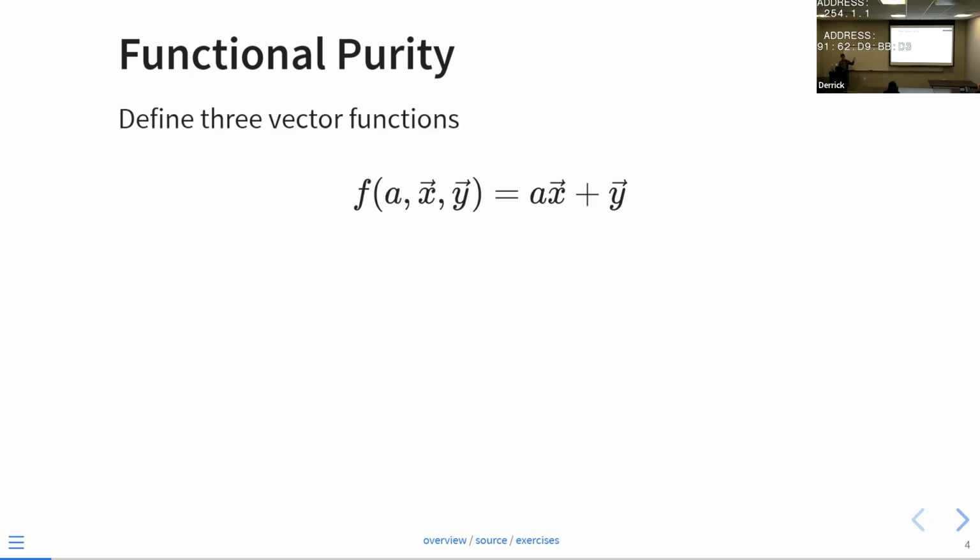And what it does is it takes a scalar and two vectors, and then it's going to multiply the first vector by the scalar and then add the two vectors together. This one is just a vector element-wise divide. That's what that symbol means. And then this one is an element-wise raised to a power. Okay, so we have these three.